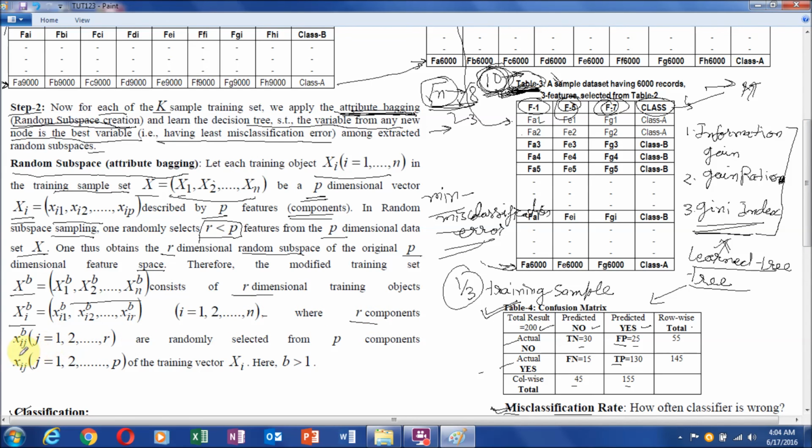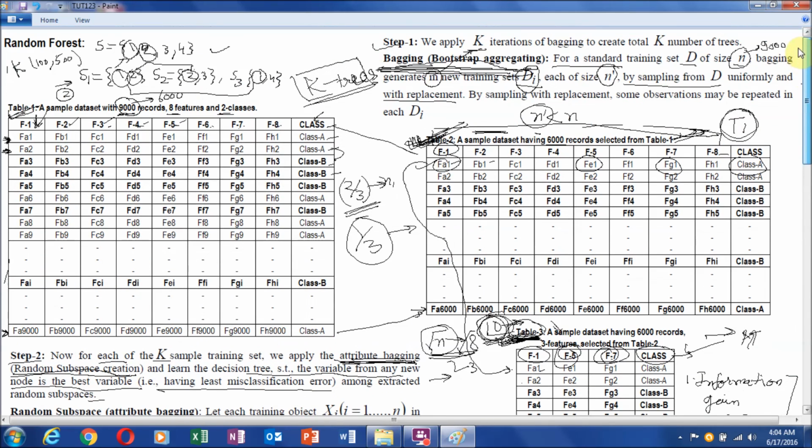Where R components are randomly selected from P components of the training vector xi, where B is greater than 1, means we generally repeat the process multiple times. Here we use B equal to 10 or 20 times. So this is a complete discussion of random forest.